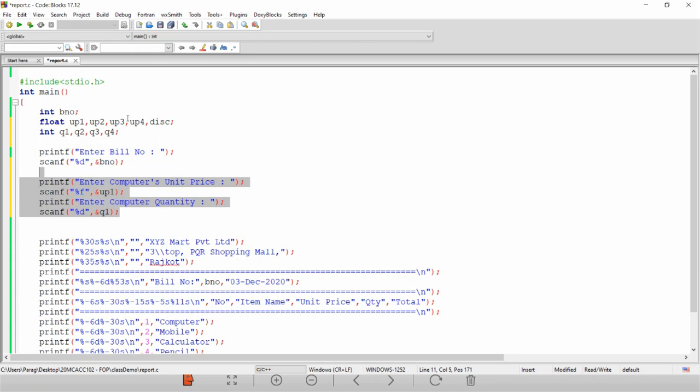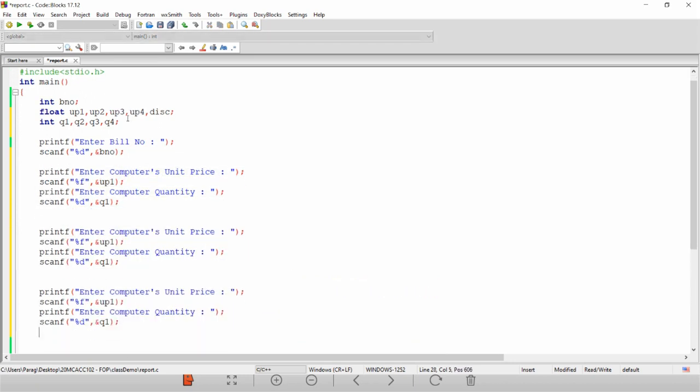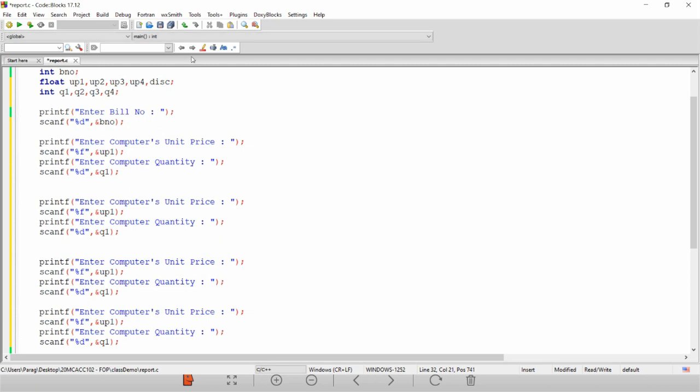Now you can repeat this for the another item, and the another item. Instead of computer, here you can make it mobile. Now unit price 2, quantity 2, unit price 3, quantity 3. Instead of computer, you can make it here calculator.